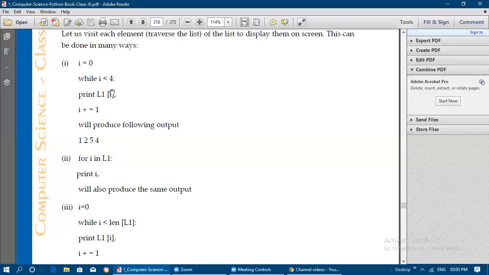So 3 is less than 4. L1 of 3 is 4. Now 3 plus 1 is 4. 4 is not less than 4. The total number of elements in L1 is only 4, so we have given the condition less than 4. So now you are clear on how we traverse the elements using the while loop.